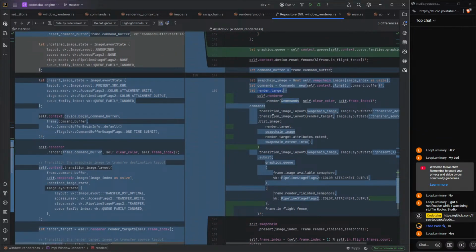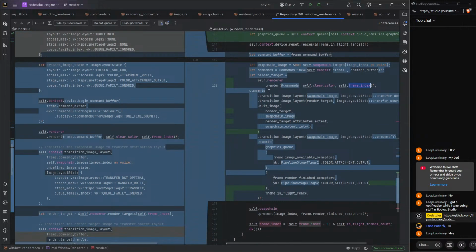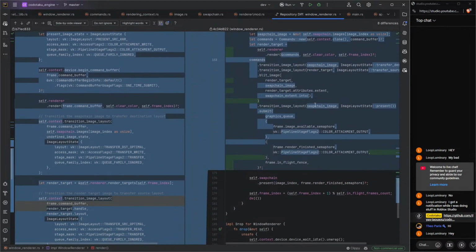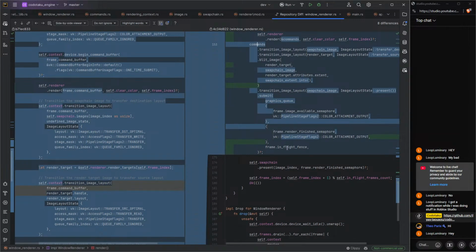It returns for us the render target that corresponds to this frame, this in-flight frame basically. And then we just chain commands here. So commands.transition image layout swap chain image to transfer destination, and transition render target to transfer source. Then we blit the image, like we blit from render target to the swap chain image, and we transition the swap chain image to present state, and then we submit the command buffer.